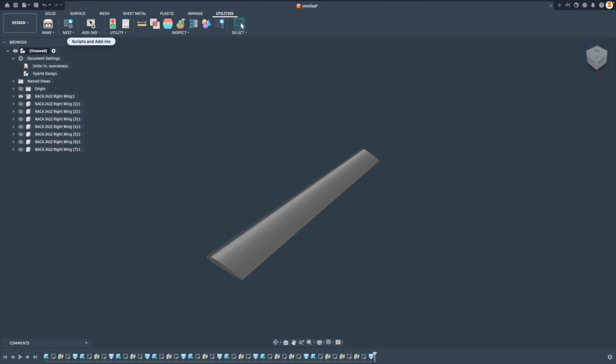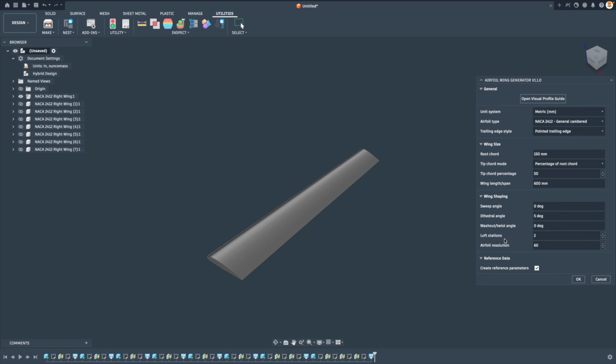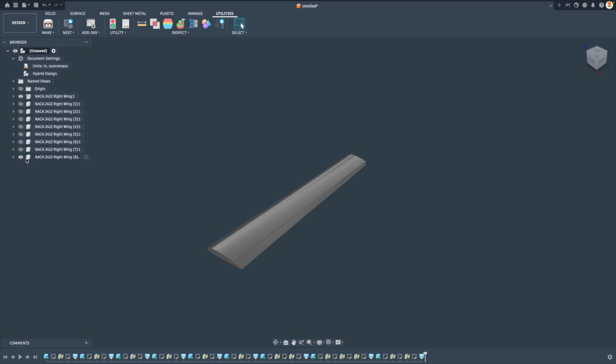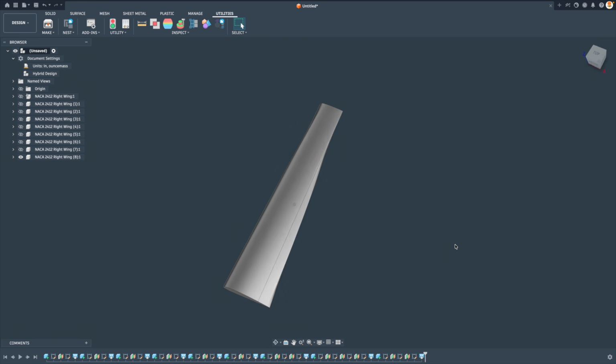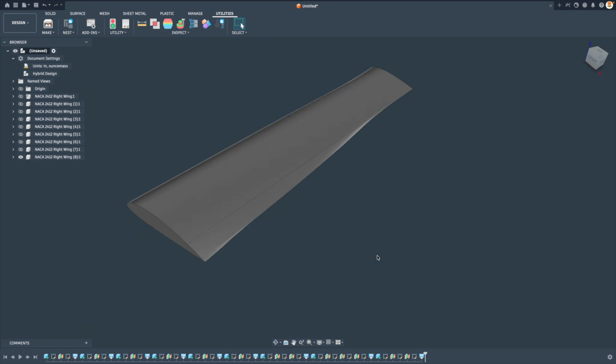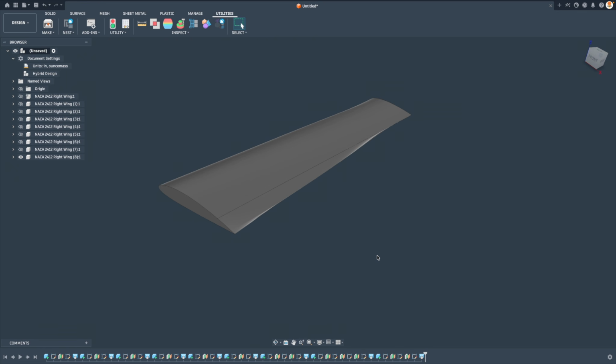Let's go back to our add-in, double click it. I'm going to use 3 loft stations and then add a twist angle. Let's set it to 10 degrees and see what this looks like. Here we go. Now we can hide the first one. Here we have a very interesting design. You may need to experiment with this to get the specific type of wing you're looking for, but this creates twist and makes the generated design much more interesting. So have fun with these settings.